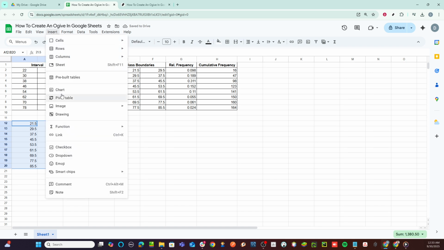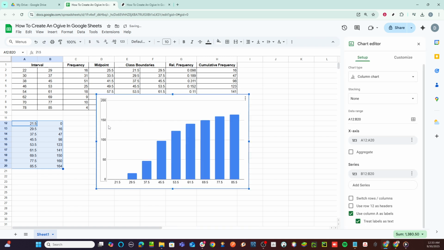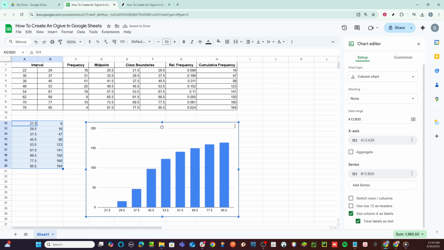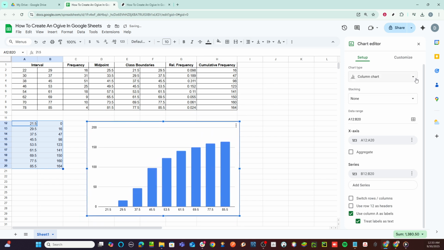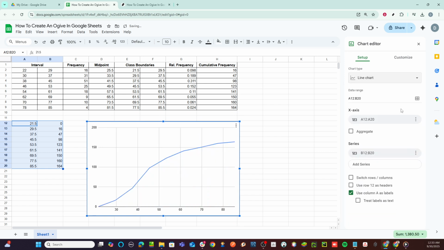With the chart editor open, the default chart might not immediately be suitable. To adjust this, click on Chart Type and change it to a line chart. This option provides the correct visual for an Ogive, displaying cumulative frequencies effectively against class boundaries.